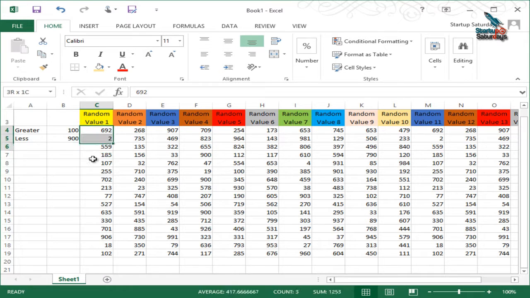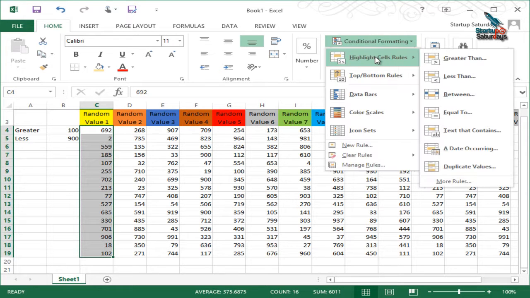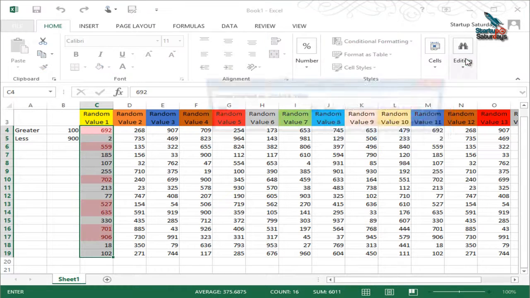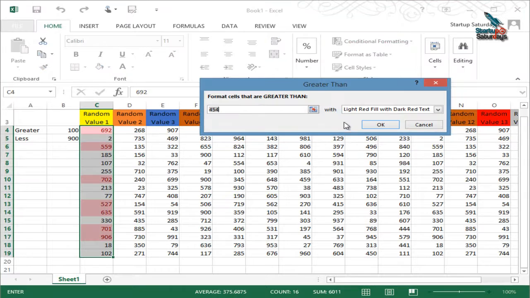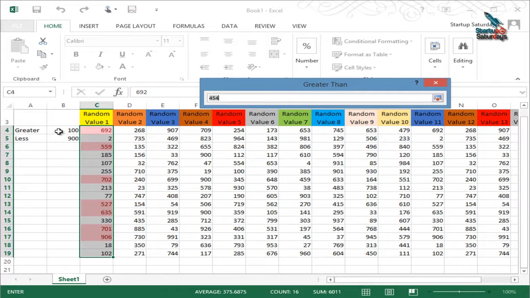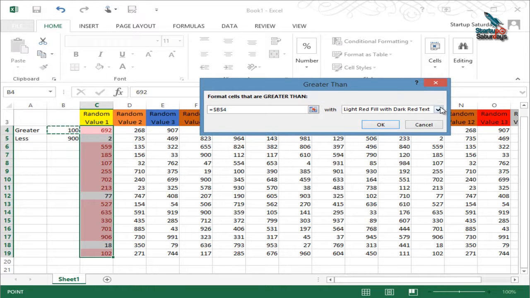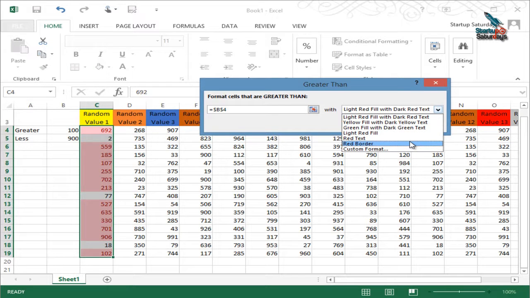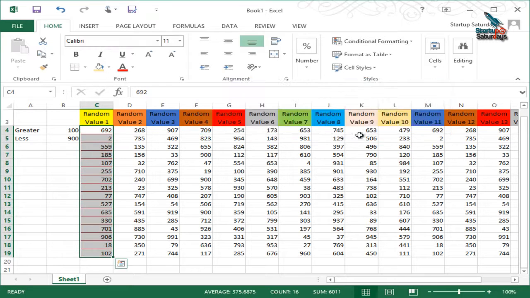So I'm going to highlight the first column. I'm going to click on conditional formatting, and then the highlighted cell rule. I'll apply a greater than rule, and the greater than value that we will pick here is 100, and most of the values are greater than 100, and we will pick red border format.